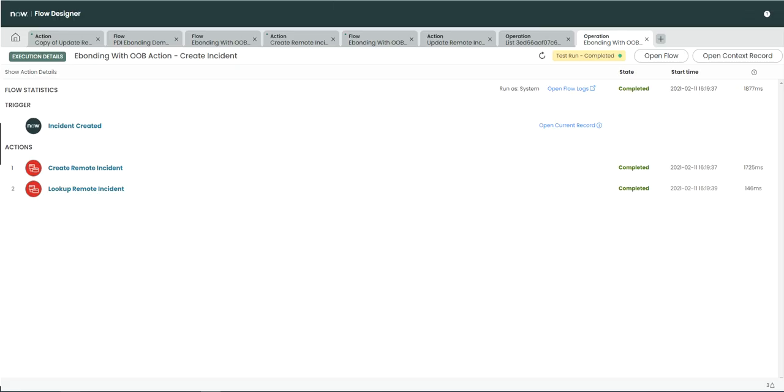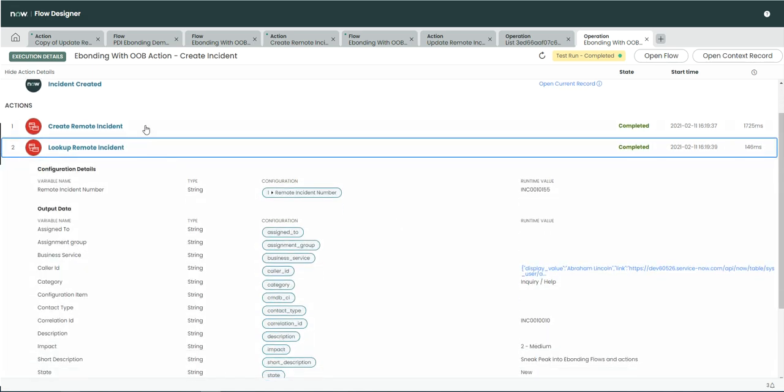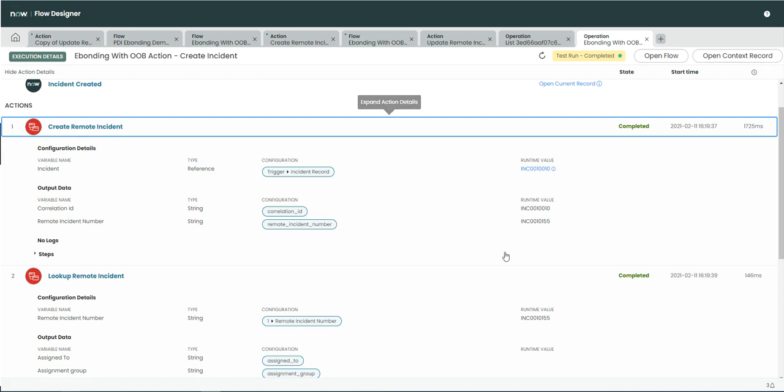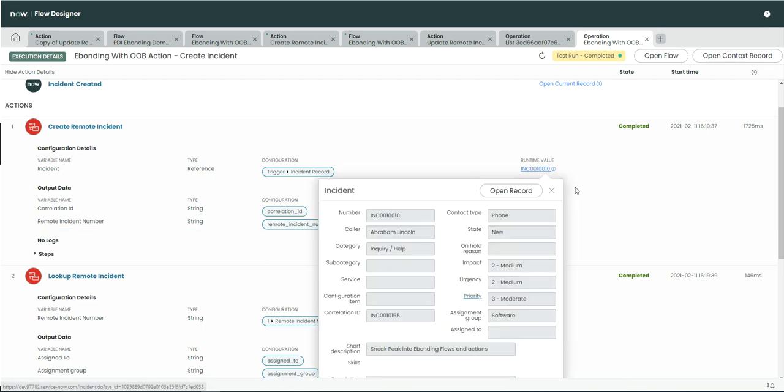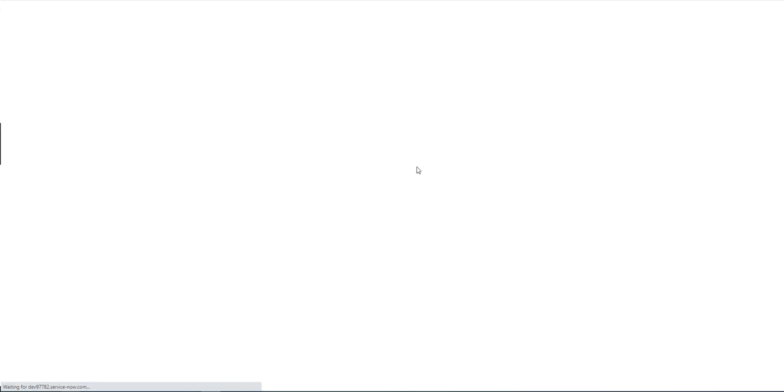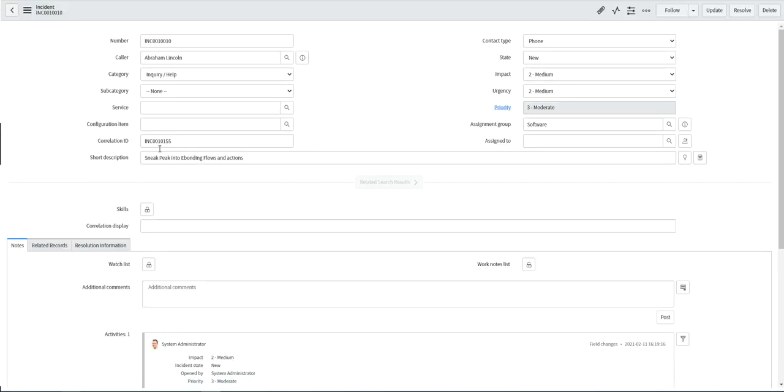Now, before I show you the update mechanism, I would like to show you the lookup remote incident action. You can see, first I will show you create remote incident. Here you can see this is the incident number from the destination environment or the remote instance, which is updated into correlation ID field of this particular or the local incident, you can say, in the source environment. If you want to see this, I can show you. I can click here, open it. You can see the correlation ID field is properly updated.